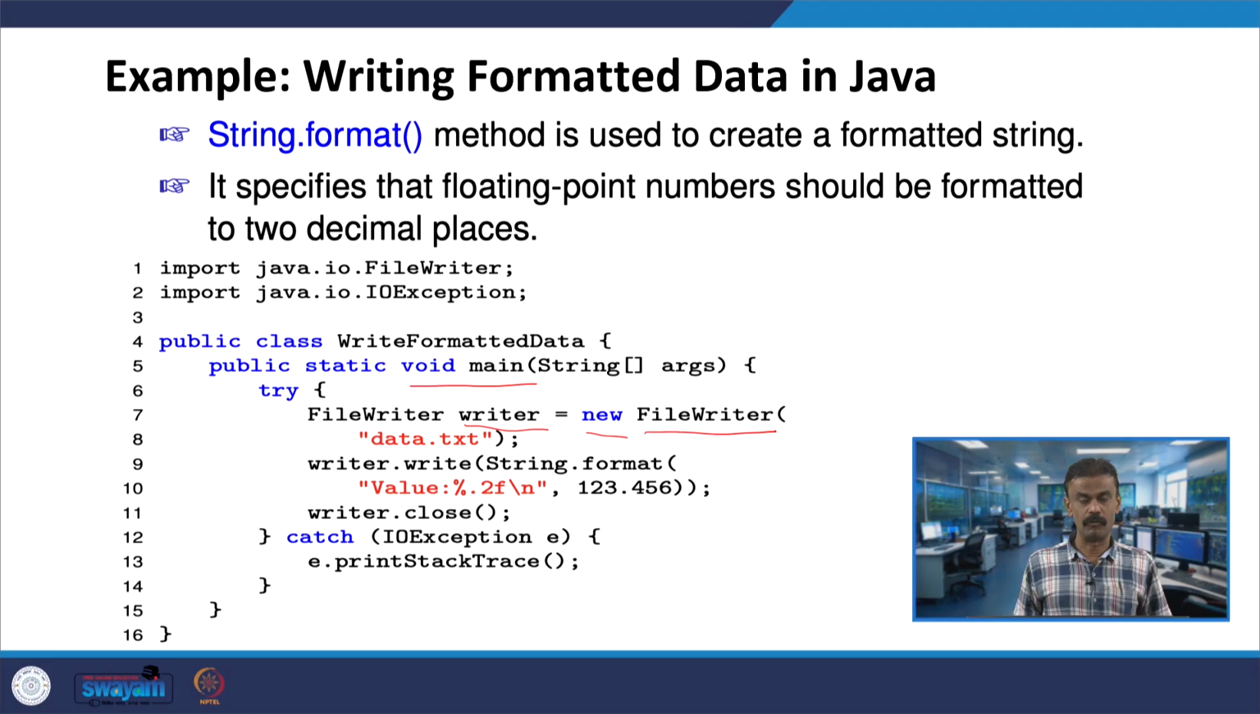String will invoke the format method, which is used to create a formatted string. Here you have String.format and then the value. You are printing this with %.2f, the C syntax, which means after the decimal point you are going to represent the number with two digits of precision. This is exactly what we did in C++ with setprecision. The value is 123.456. Let us see how it is going to print, and then close the file.